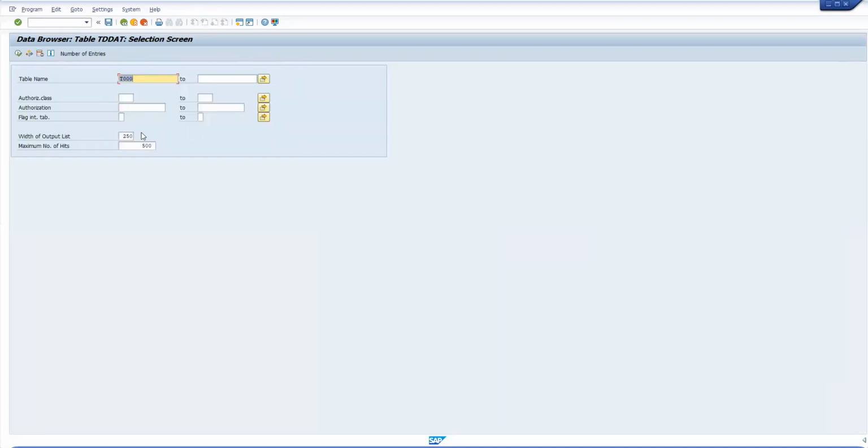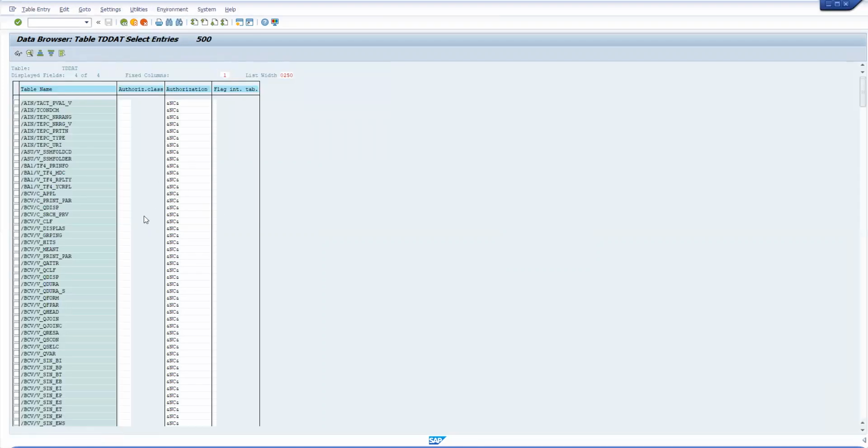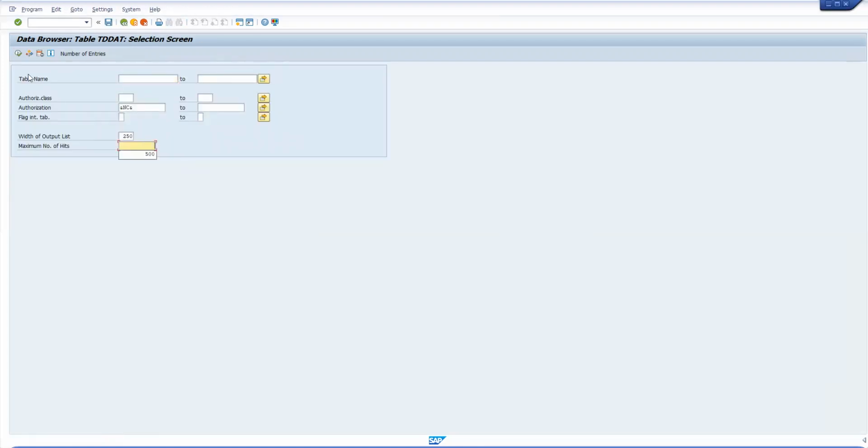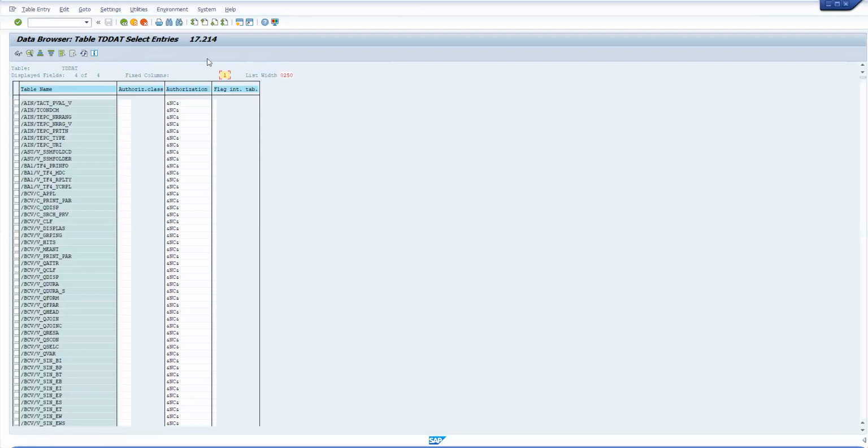And then we also have to talk about a particular authorization group called &NC&. So I think this is the one. So you have more than 500. So let me remove this as well. So 17,000 tables, which are part of this authorization group called &NC&.